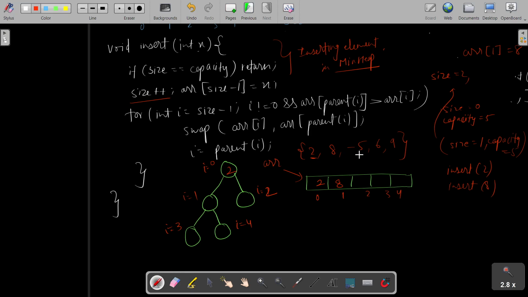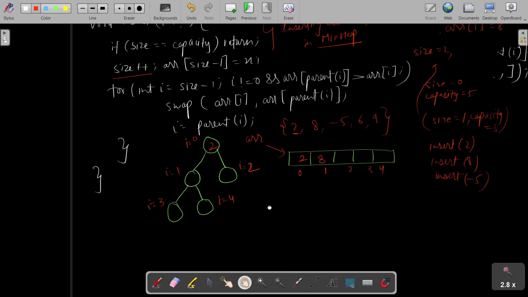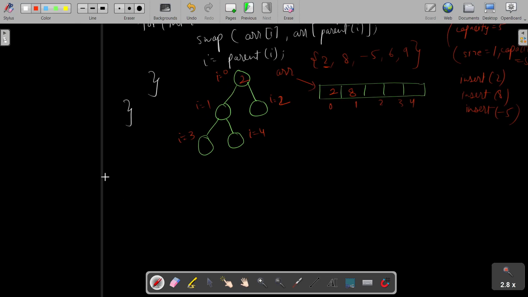So now the size has become 2, right? If we try to insert another element, let's say we try to insert minus 5 now. So what happens? Size is 2 already, and capacity is 5. Still the size is not equal to capacity. So size is incremented, and size now becomes 3.